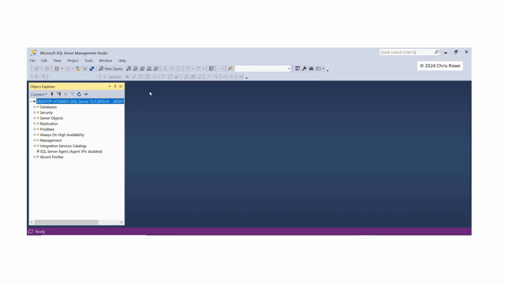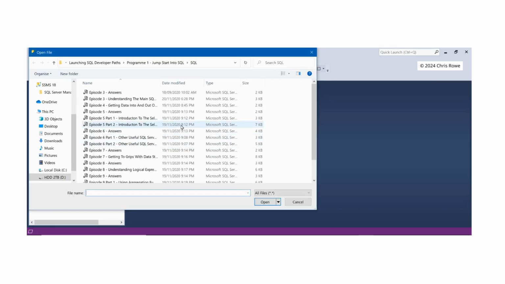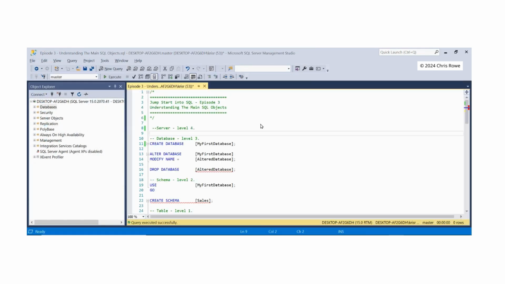Now I've saved a query that I created earlier, and to open a saved query, all you need to do is head on up to Open File or press Ctrl O, and that will open a screen for you to locate where your scripts are stored, find the one you're after, double click, and it will open up. Now if you haven't got a saved query and you're starting from scratch, just head on up to a new query up here or press Ctrl N and it'll open up a fresh new query page for you.